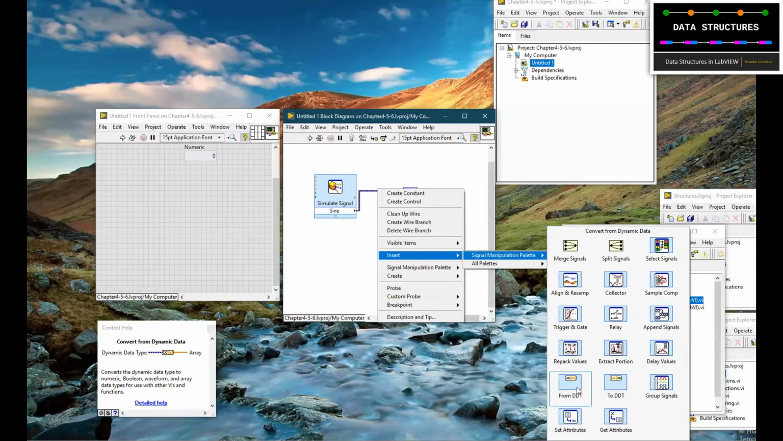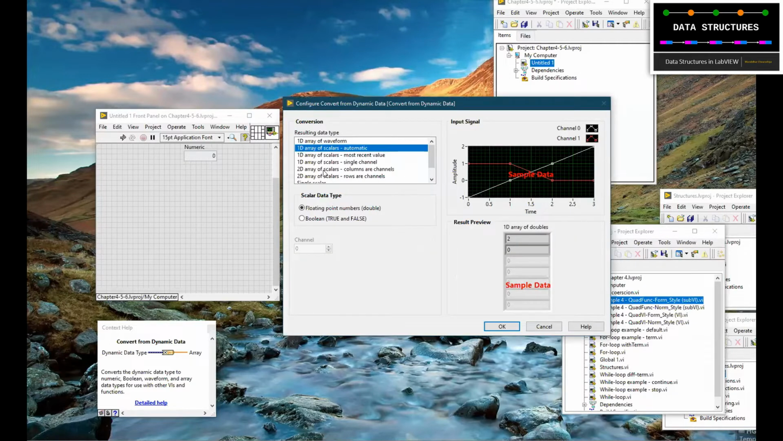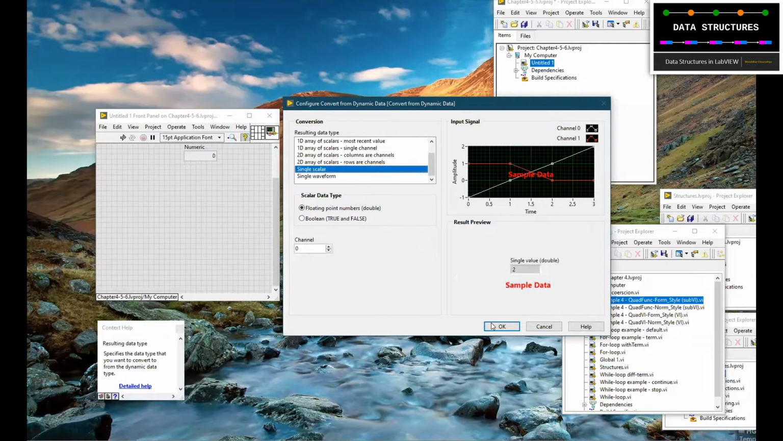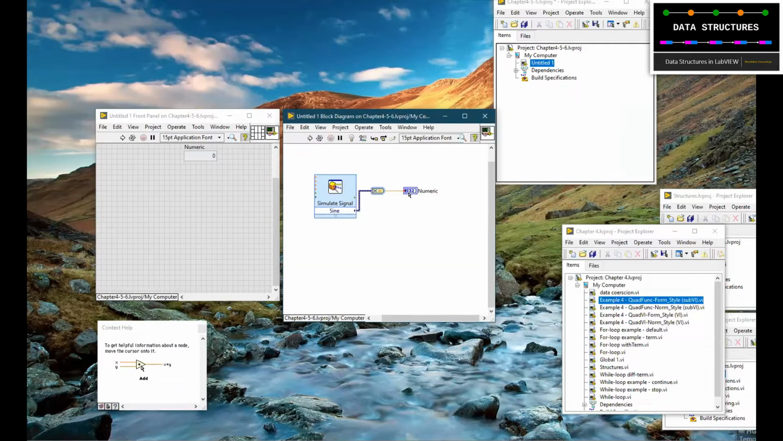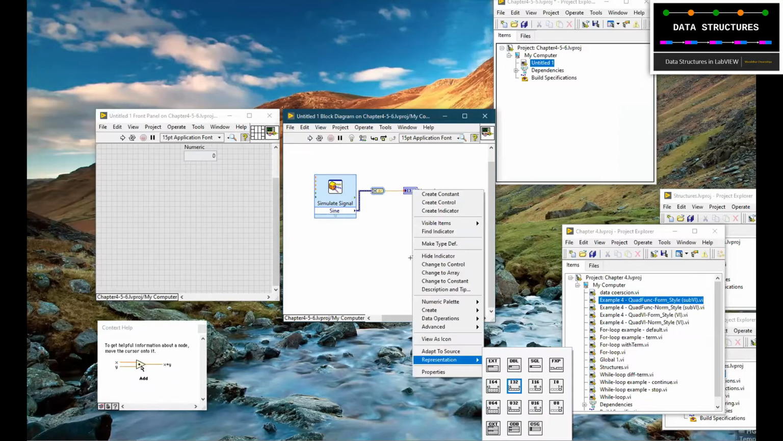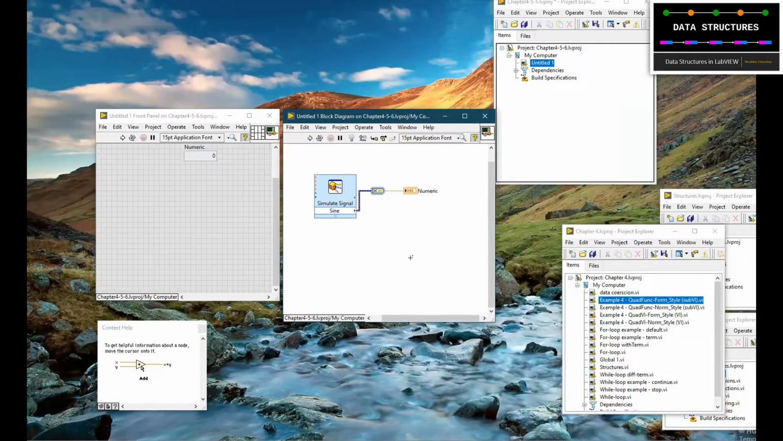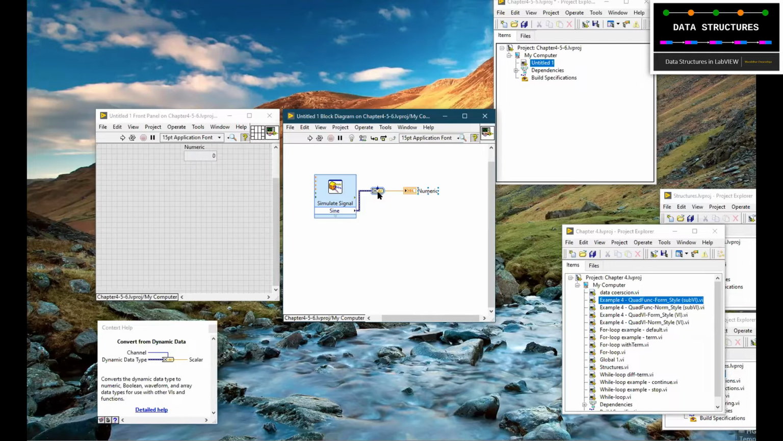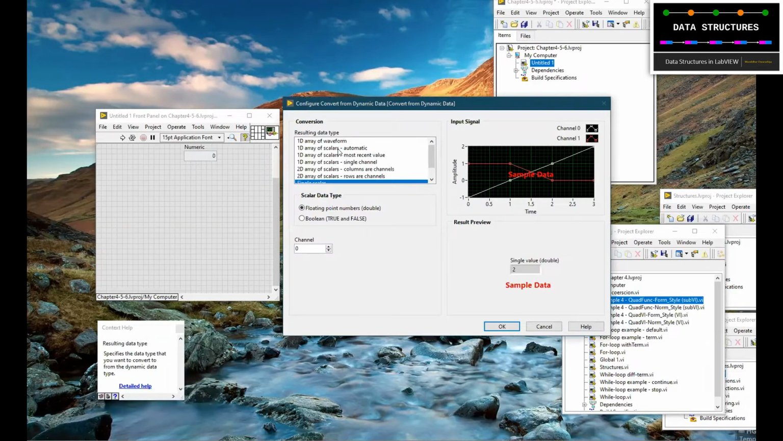From dynamic data, right? So I put it, and I want the single scalar method. Now there is no coercion dot. So it is like that. And now if you want to change it again, you double-click on it and you open it.